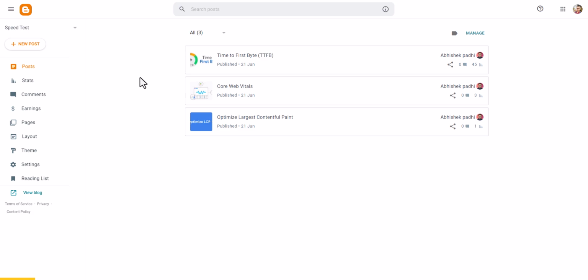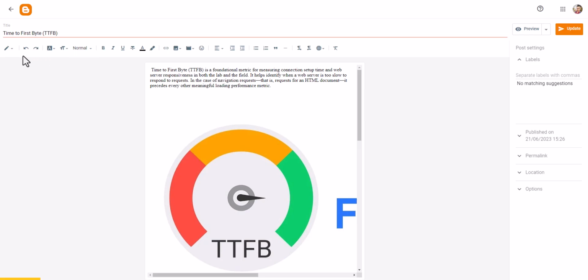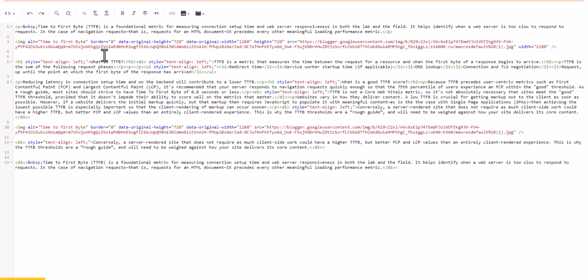Let me open this blog post here and switch to the HTML view, and here the bulk edit works. Here you will see that there are various codes, and there is a div tag with the style text-align left added, and you will see this in a lot of places. What if you want to remove this code from all of your div tags? How can you do that?